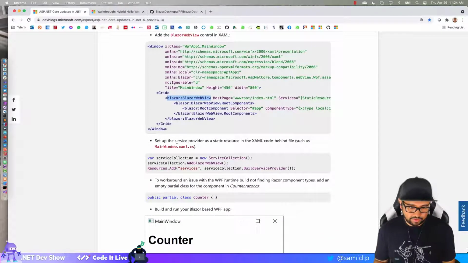Set up a service provider. Maybe this is ambiguous. Did that get added? You mean this? Yeah, that got added, but I don't know if I'm adding it to the right place.